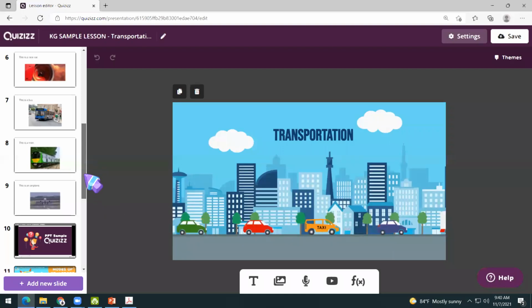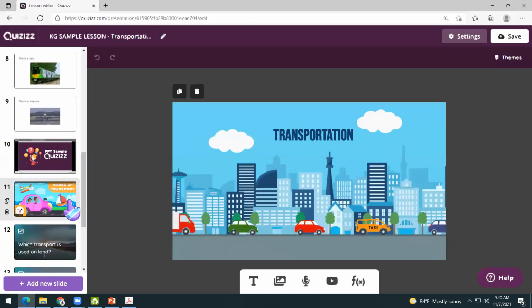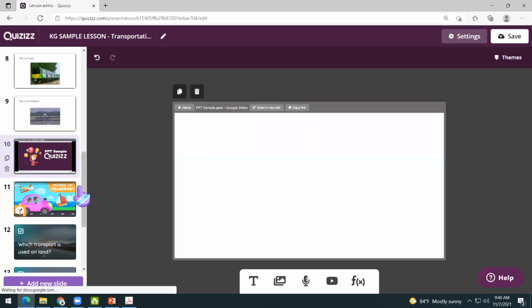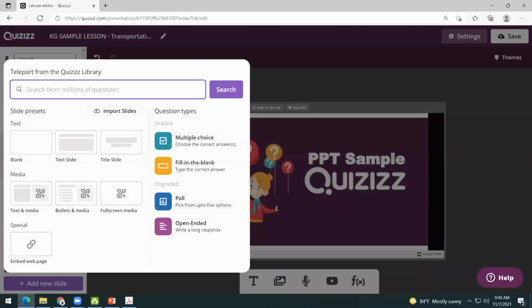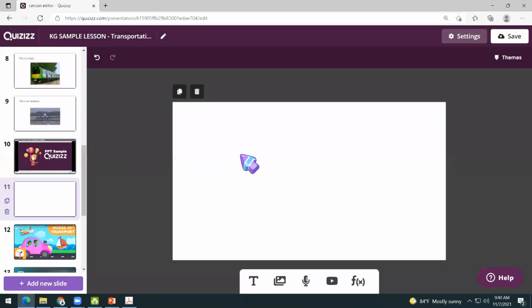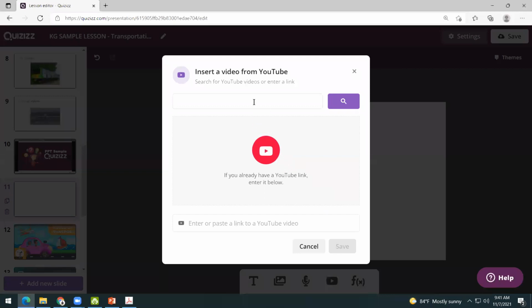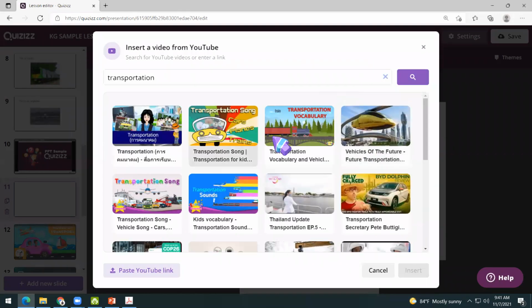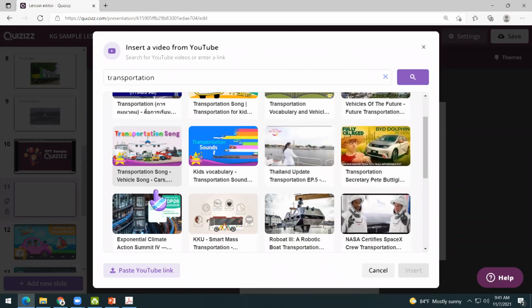Now, next thing is we want to add a video. For here, you just add a new slide and then add a blank page. Now, insert a video. By the way, it's only for super users, but I'll just show you anyway. Here you can go ahead and search from YouTube, transportation, and then click search.